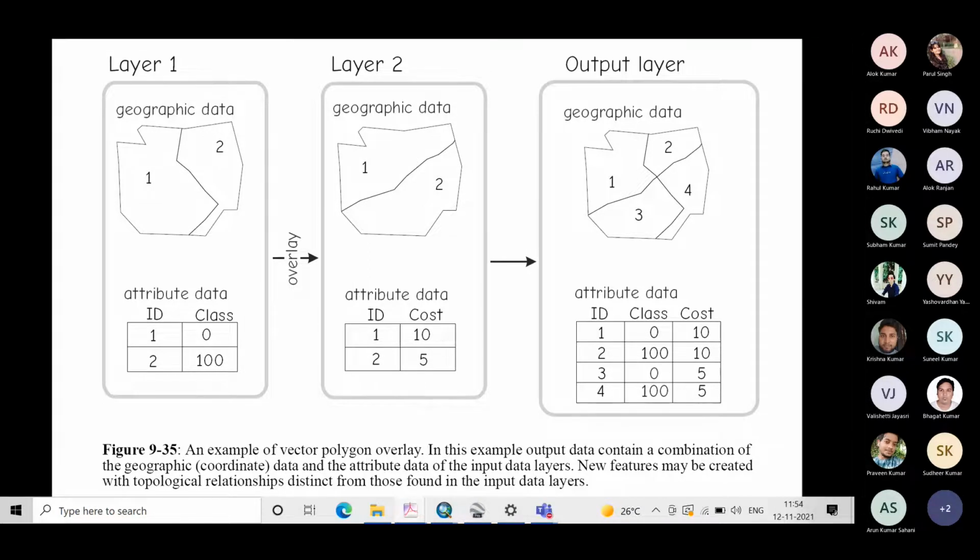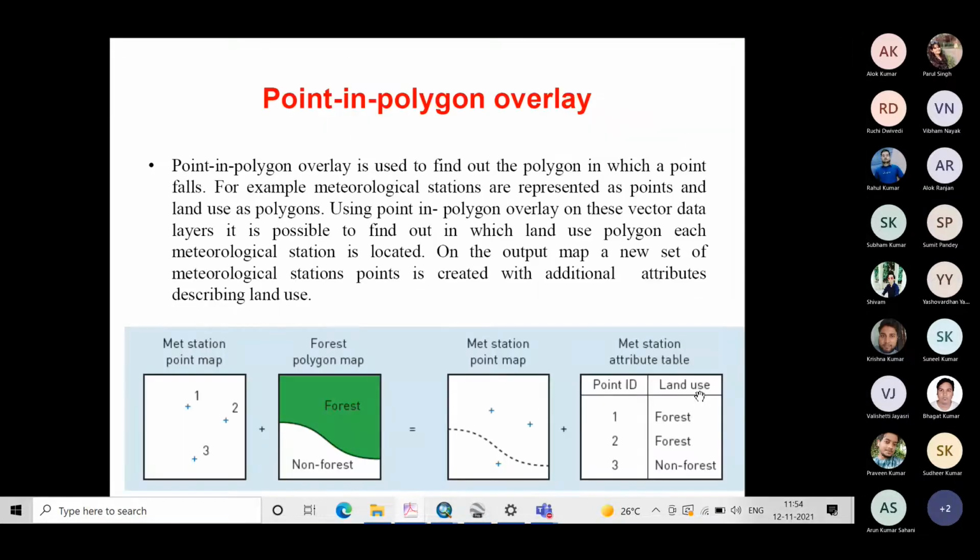When we talk about overlay analysis, there are 3 types of overlay: point in polygon, line in polygon, and polygon on polygon overlay analysis. Although you can perform any type of overlay, even line and point overlay, the output will not make any sense. So overlay can be done between any two layers, but we have to make sure that they make some sense. In this particular example, this one is the point in polygon overlay analysis.